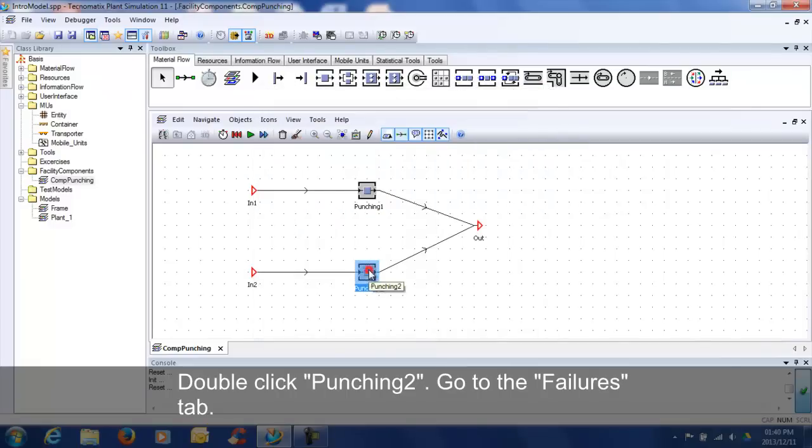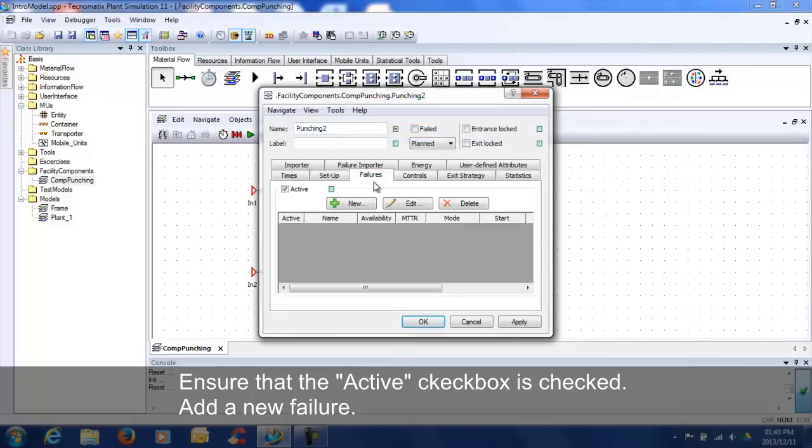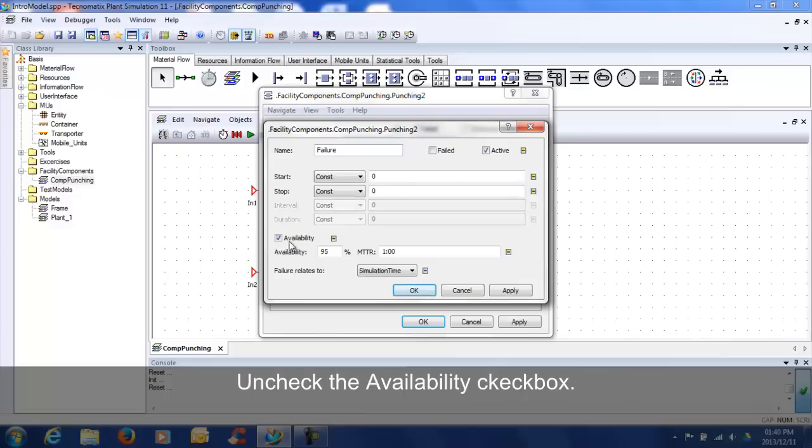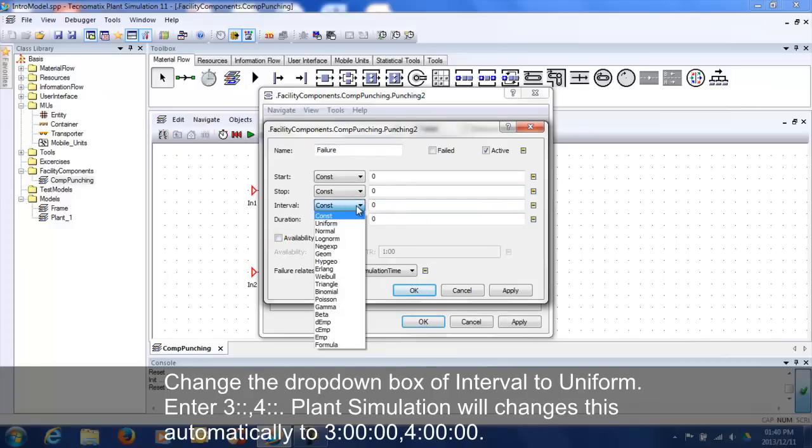Double-click punching 2. Go to the Failures tab. Ensure active checkbox is checked. Add a new failure. Uncheck the availability checkbox. Go to the interval drop-down list and select Uniform. Enter the distribution as indicated.